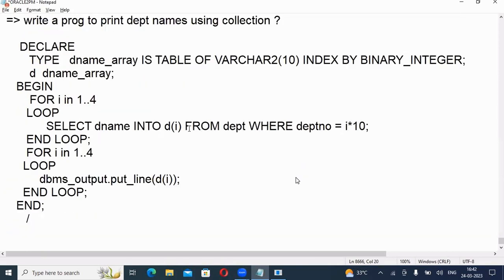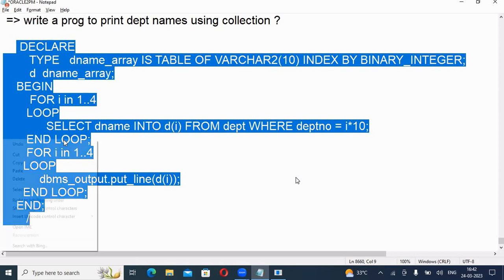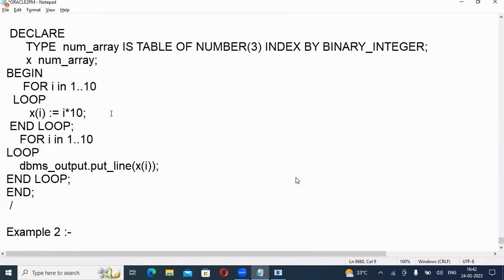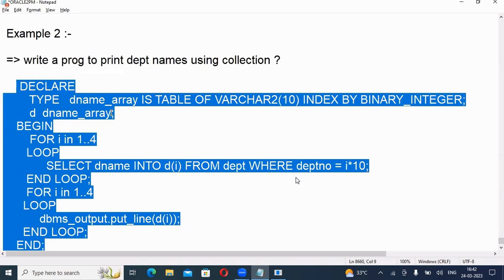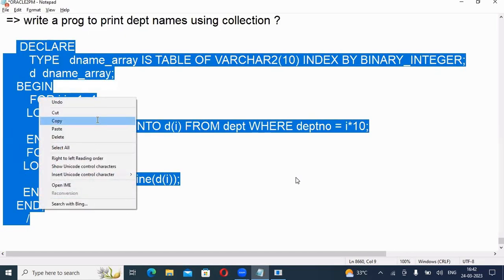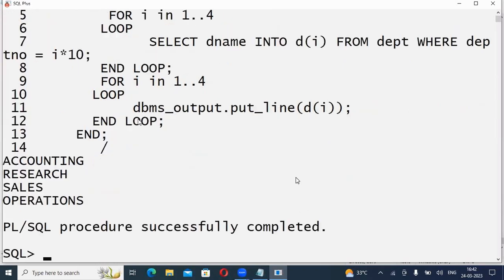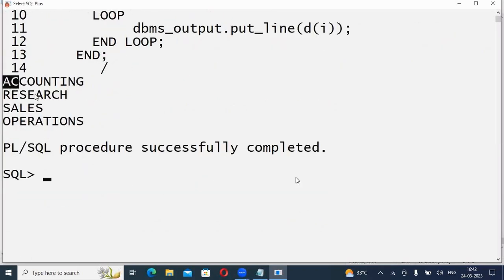So what we are doing in this example is getting the data from the table and storing it in a collection array. The previous one is not a database program; you are storing numbers 10, 20, 30. But this gets the values from the database table and stores them in the array. So let me run this. Accounting, research, sales, and operations.